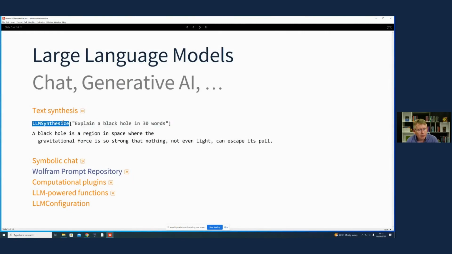Now, by default, LLM synthesize is completely standalone. It's a stateless operation. So if I say LLM synthesize from now onwards, your name is Jeff, and then ask it what its name is, the two LLM synthesize commands are unrelated to each other. It's got a kind of infinite capacity for amnesia.